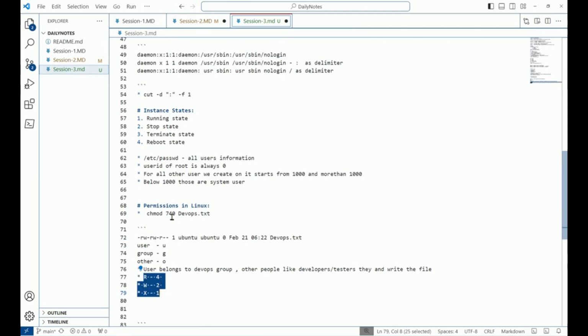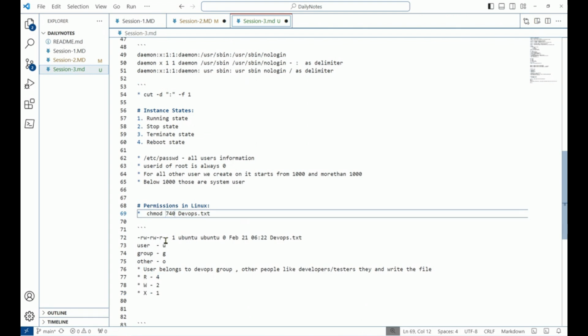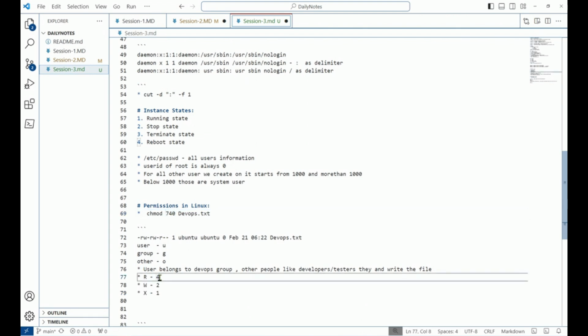And what is the next permission? 4 for the group. If it is only 4, then the people in the group can only read. What is the last one? 0. That means other than the people in the group and the user, no other people can read the file, write the file or execute the file. So let us try to do this.